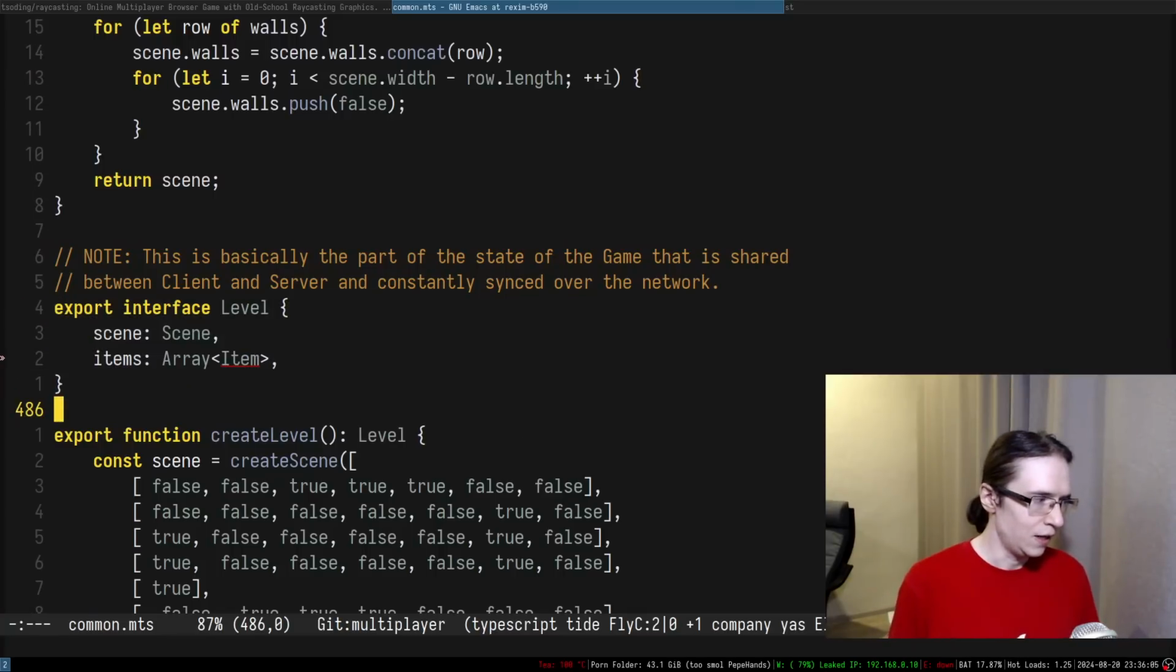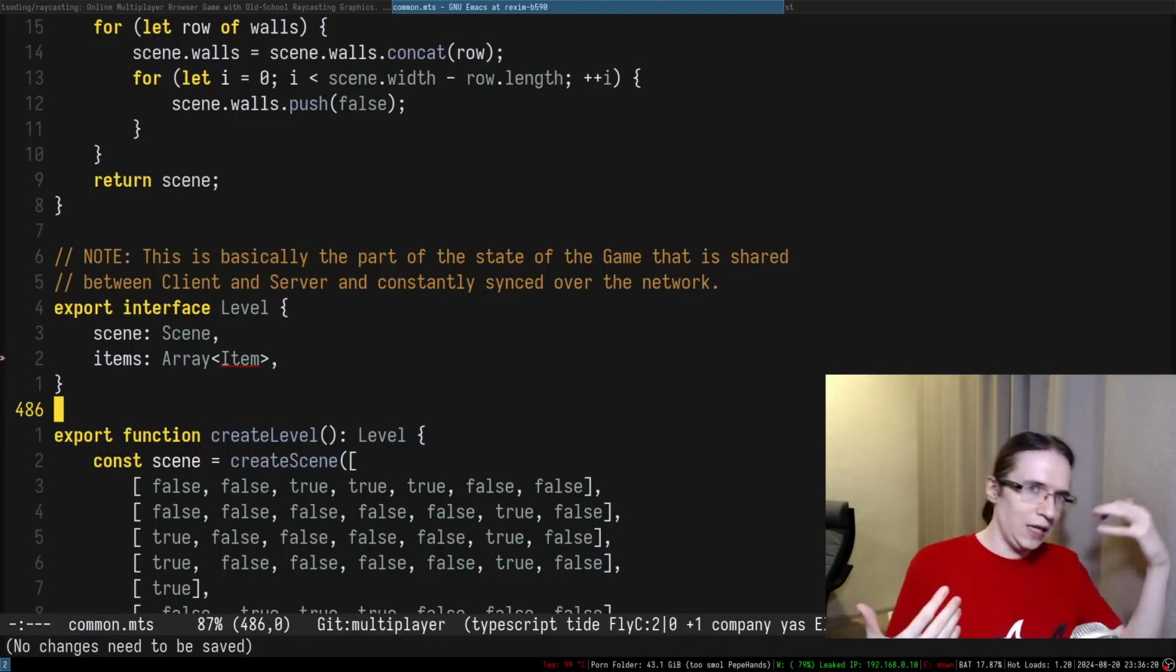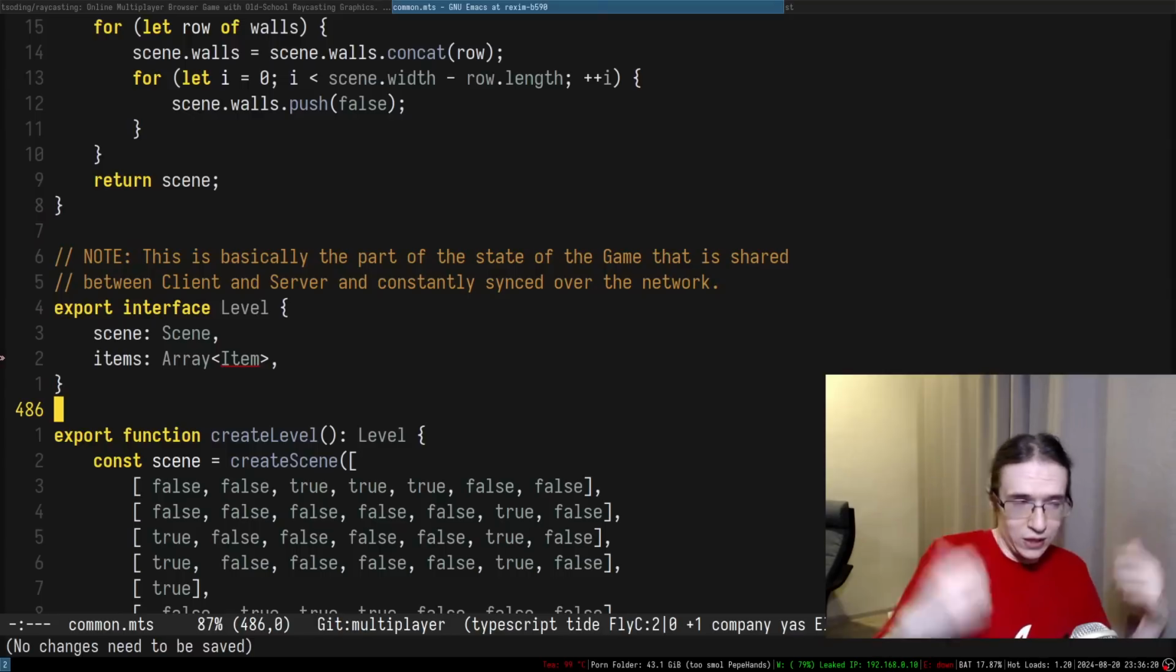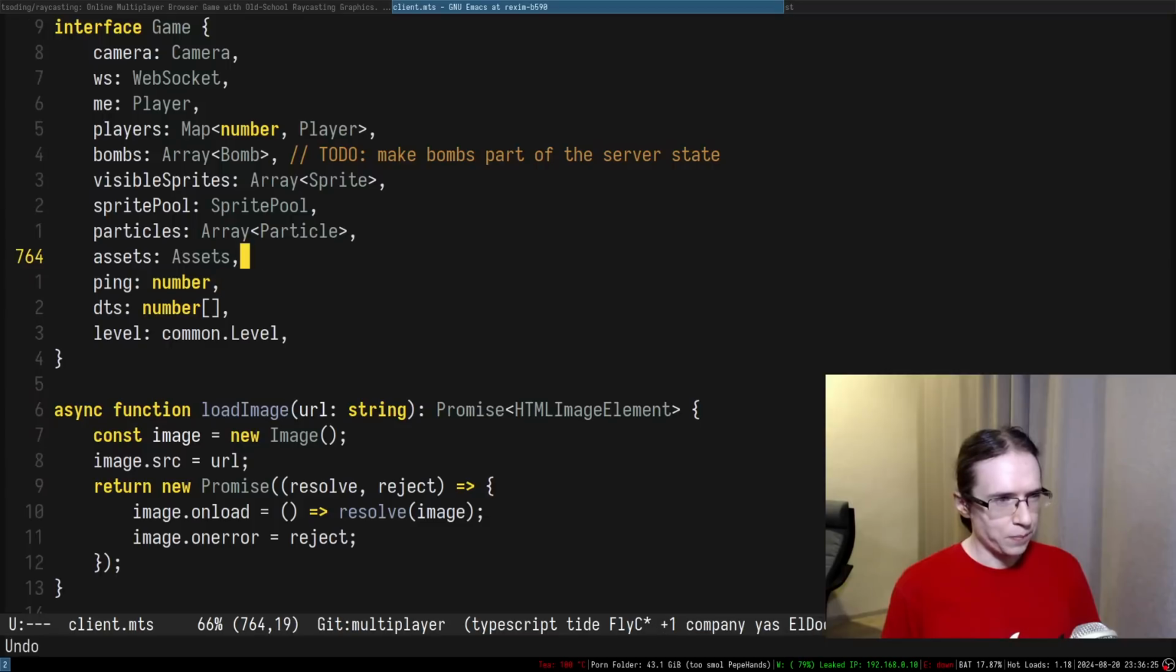So essentially, both client and the server have a copy of their own level. I'm not sure if level is a good name for this kind of thing, but I just couldn't come up with anything else. I could have called it game, but we already have an interface game in a client module. Maybe because this type is always prefixed with common, it's kind of obvious that it's a common part of the game.